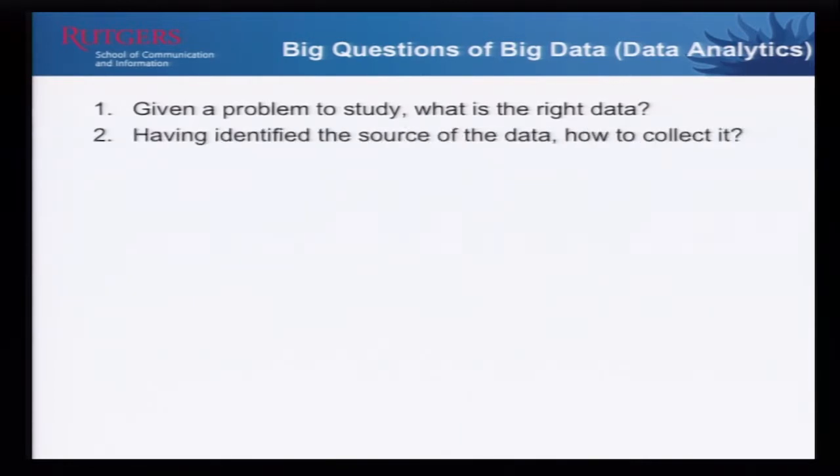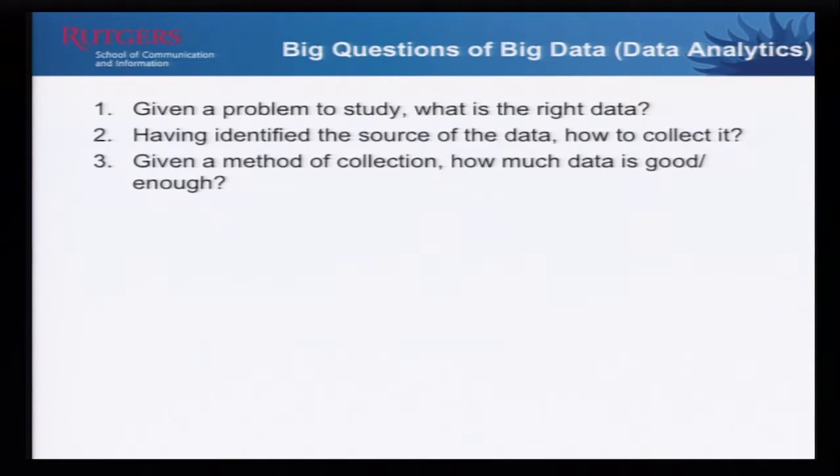Having identified the data, where you should get the data from, well, how do you collect it, right? And this is where a lot of challenges are, and this is what specifically I'm going to focus on. The next question, having identified a way to collect this data, well, how do you know how much to collect? How much is good enough? How do you know what you're collecting is actually helping you address that problem? There are, of course, other smaller questions, including how do you store it, how do you access it, how do you preserve it, and so on.